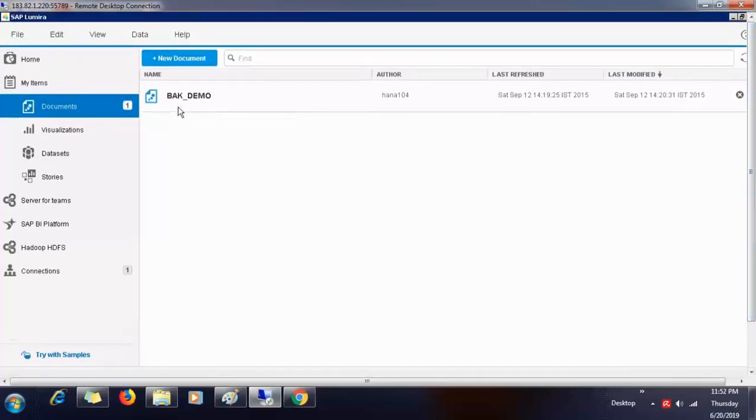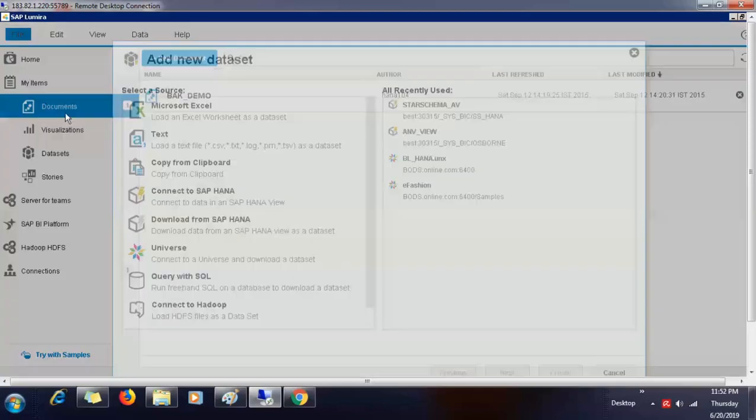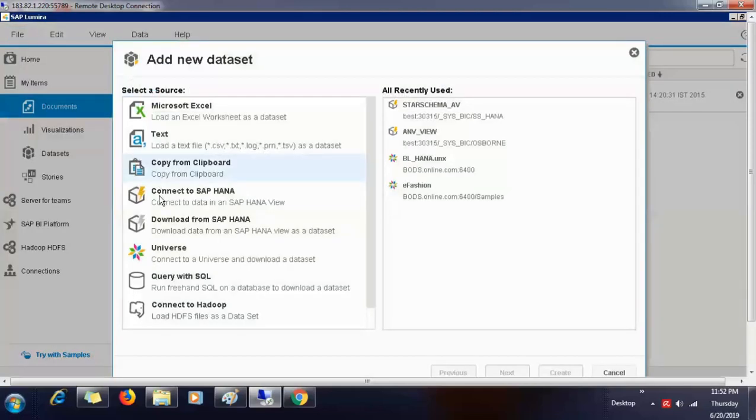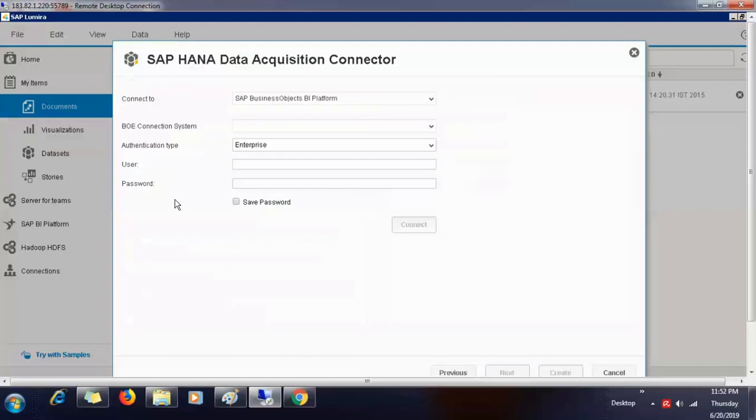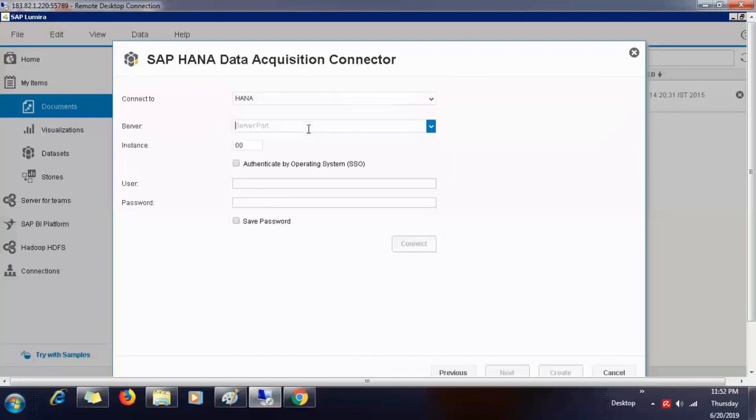Go to File, New, connect to SAP HANA. From your drop down, you can select HANA from the drop down. Server, again select it from the drop down.